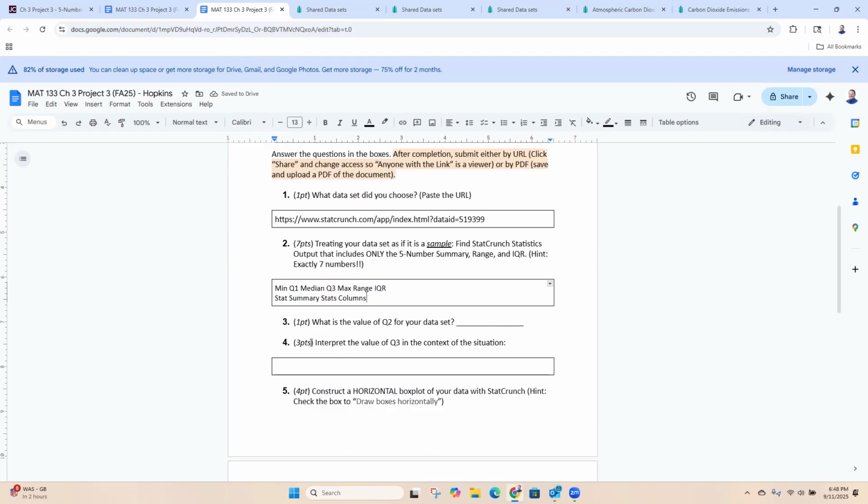For question number 4, interpret the value of Q3 in the context of the situation. Anytime we say the word interpret in this class, we're asking for a sentence, something in English. Math is kind of its own language, and as mathematicians, we need to be translators that can take numbers and explain what they mean in English to someone. So basically, I want to know, great, you found the Q3. Good job. What does that mean? How does that help us? What does that tell us?